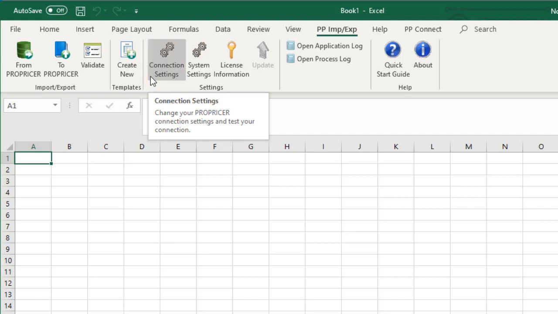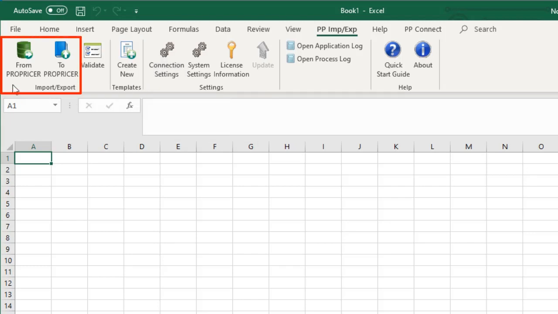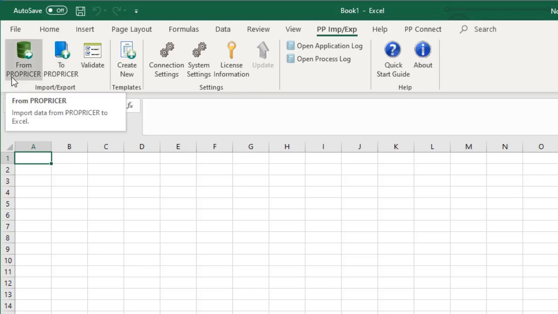Next, let's look at the ImportExport section on the Tools ribbon. Here, you will see a From ProPricer button and a To ProPricer button. The From ProPricer button gives you the ability to quickly import data from ProPricer into Excel. The data is brought into a column format that can be exported back to ProPricer as needed.